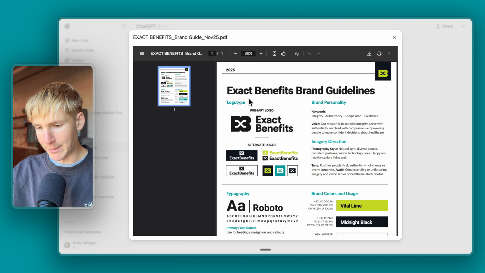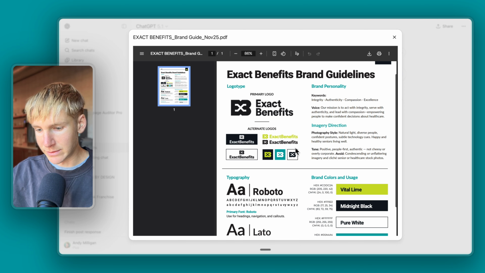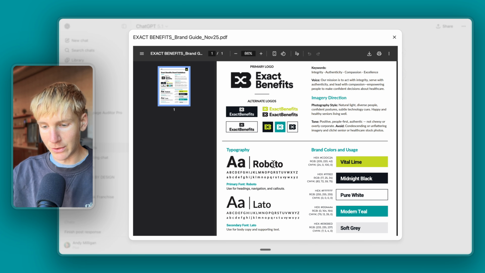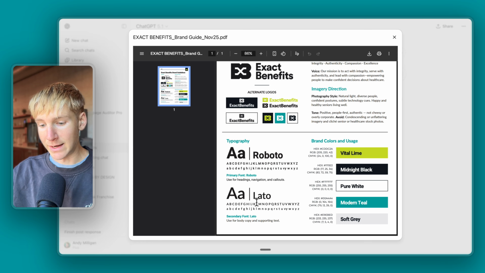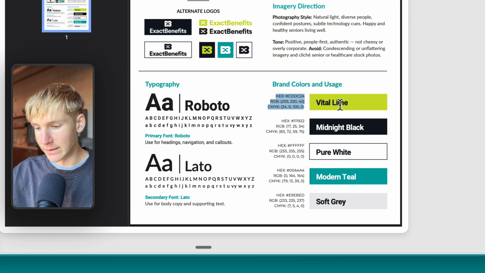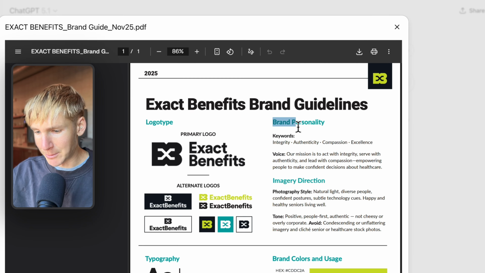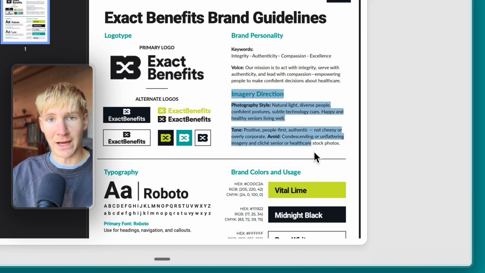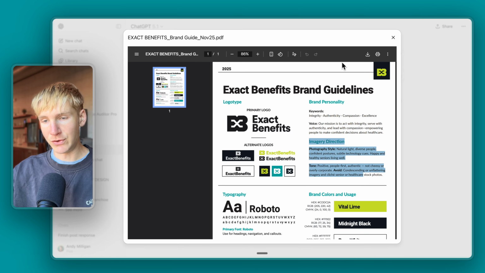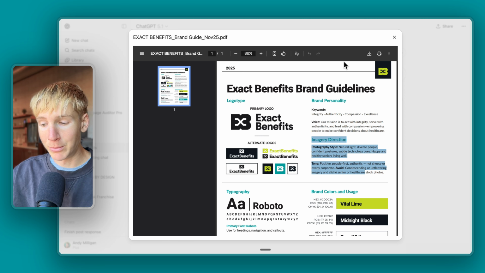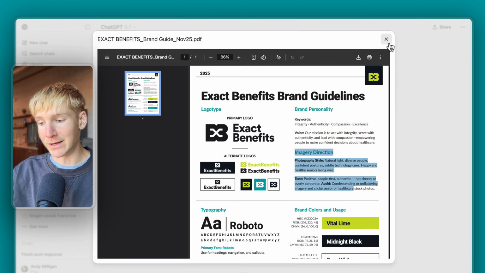It has things like our typography, different variations, brand colors, some usage restrictions. We have Roboto for our typography for the headings, and it clearly identifies that Lato is the body font that's going to be used. Has each of our color codes and use cases for each. Has brand personality, keywords, and imagery direction. So this is a lot of good content for it to work with, and especially if you can prompt ChatGPT with things like this in order for it to create a better output for us, it's just going to make a better product in the end.